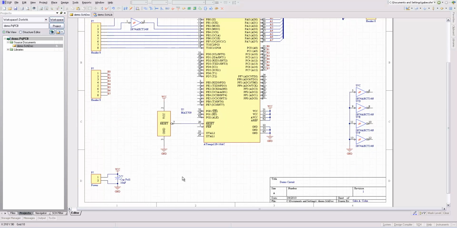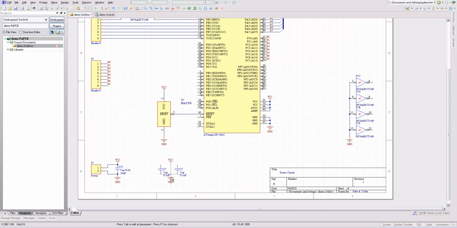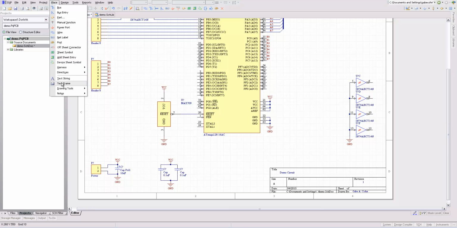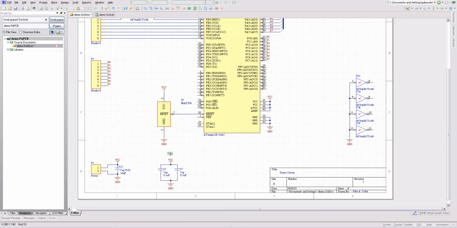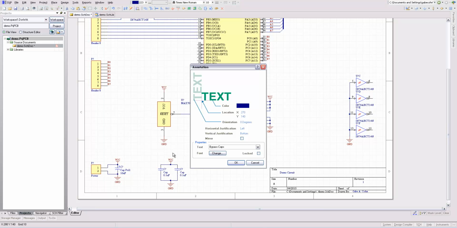Okay, now before we forget, let's be sure to add bypass capacitors for all of the ICs on the board. So, we're going to add a bypass capacitor for our microcontroller and one for those Schmidt triggers. And we'll connect those between VCC and ground. And I like to label them so I know what's going on. Bypass caps.